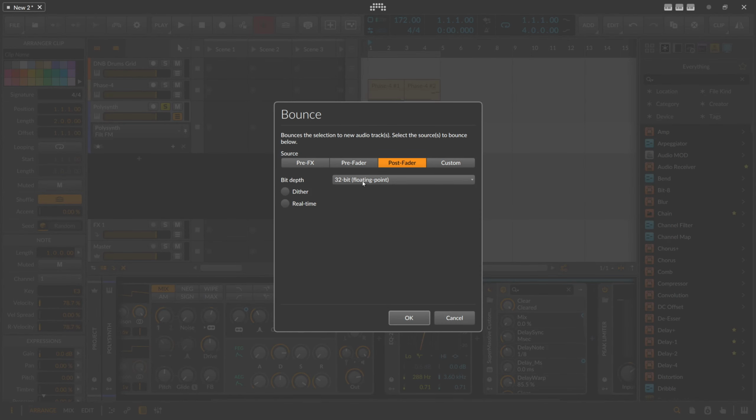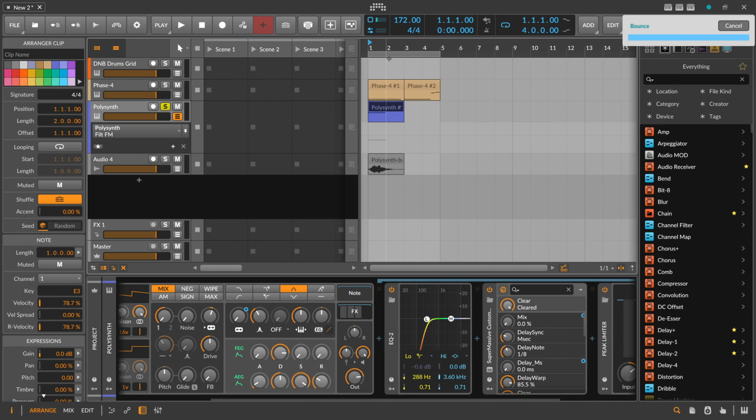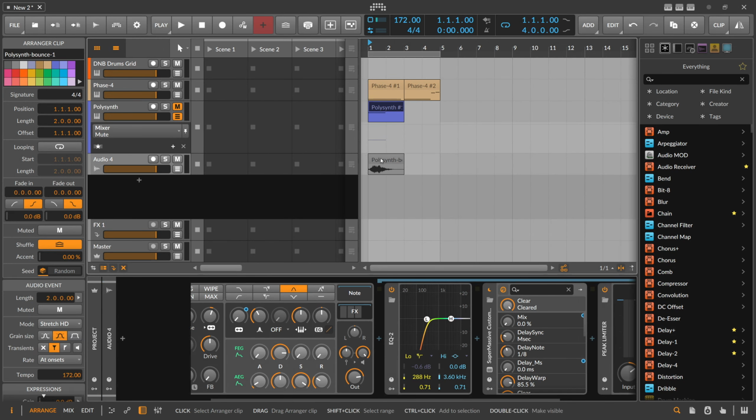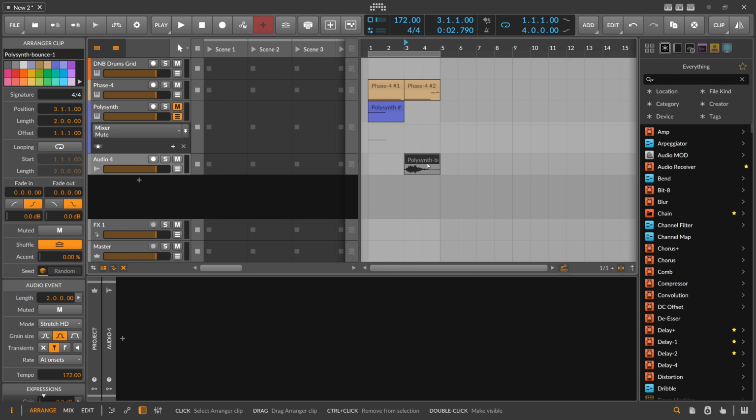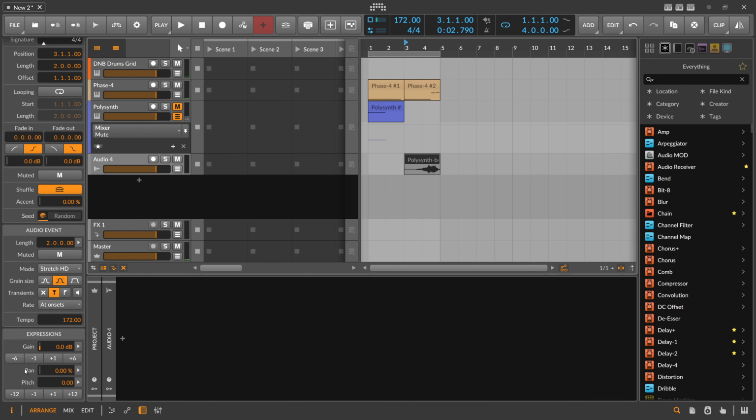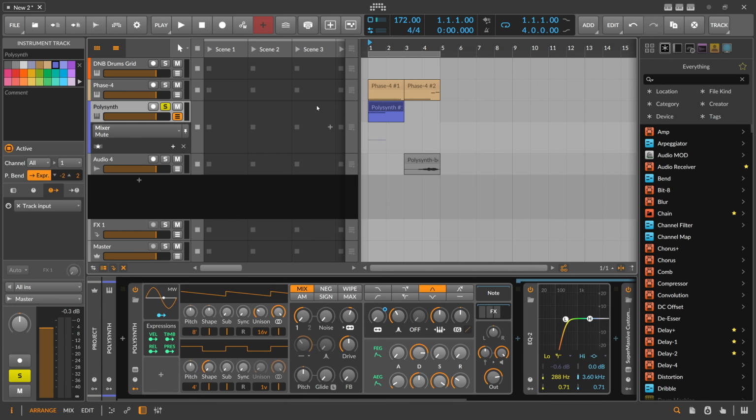Post fader, 32-bit floating point, no dither. Bounce. Mute. Let's see, when I put this here, I'll just reverse this. And it's a bit quieter. Alright, so this is maybe a sound, then here I go back to the first sound.